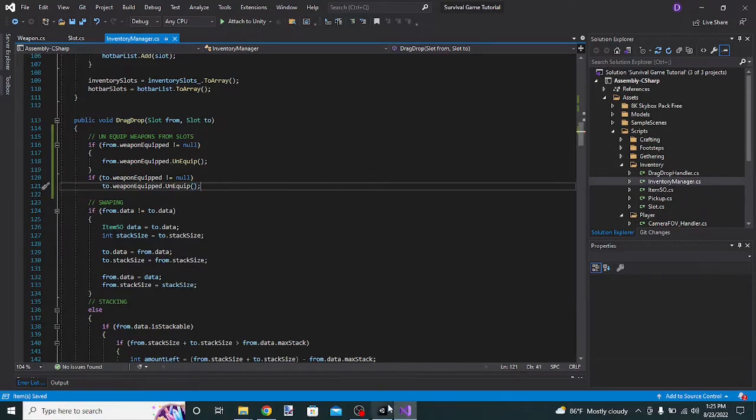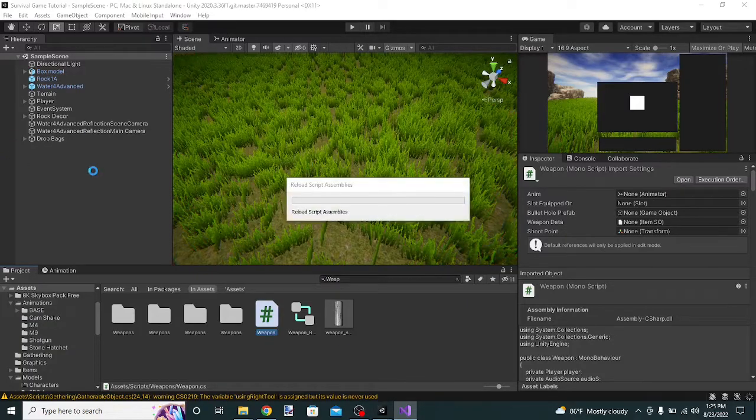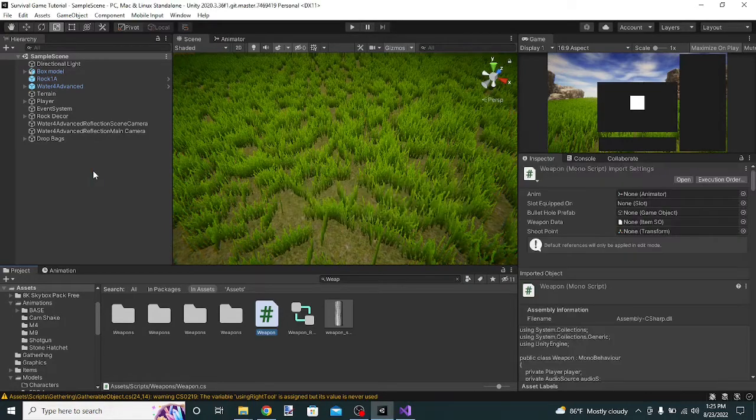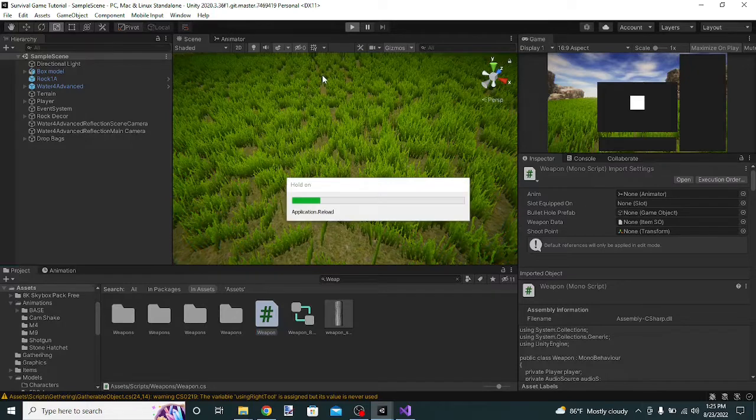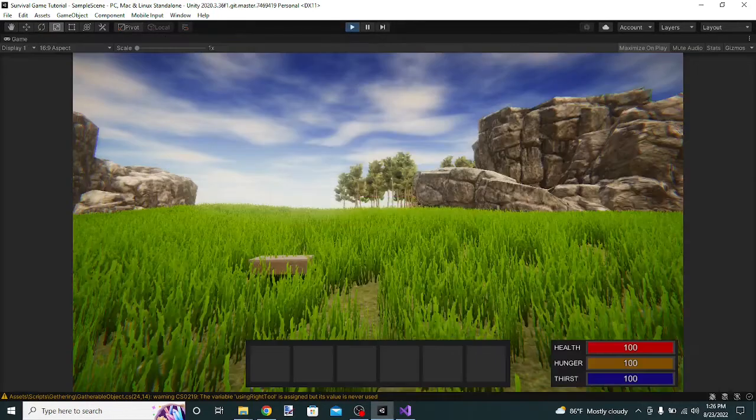All right, so let's go ahead and compile it and check if it works. Again, this is a pretty annoying bug, and it's literally breaking the entire game because the inventory system is not supposed to work like that. So we've got to fix it.